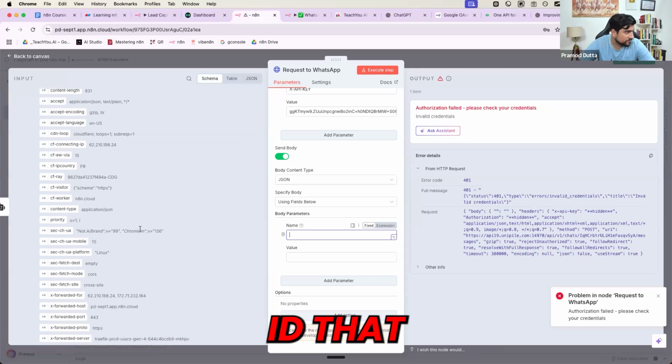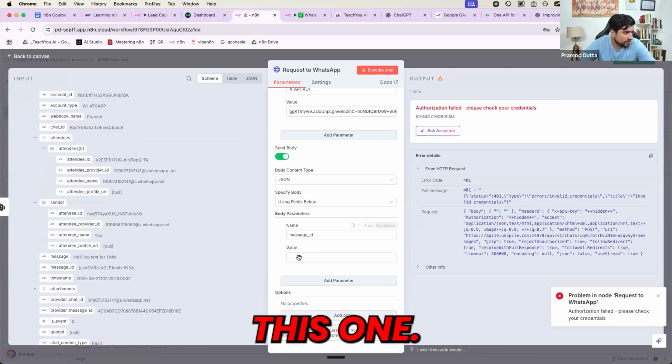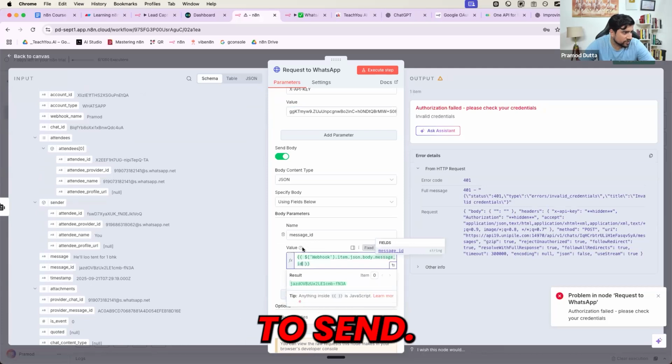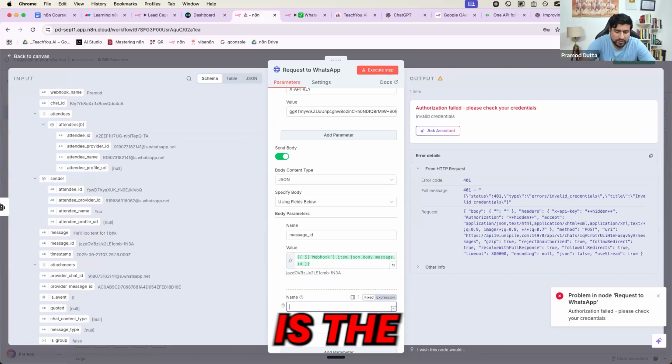What is the message ID? In the webhook, you will see the message ID. This one. This is the message ID we want to send. And another parameter we need to send is the message. What is the text you want to send?